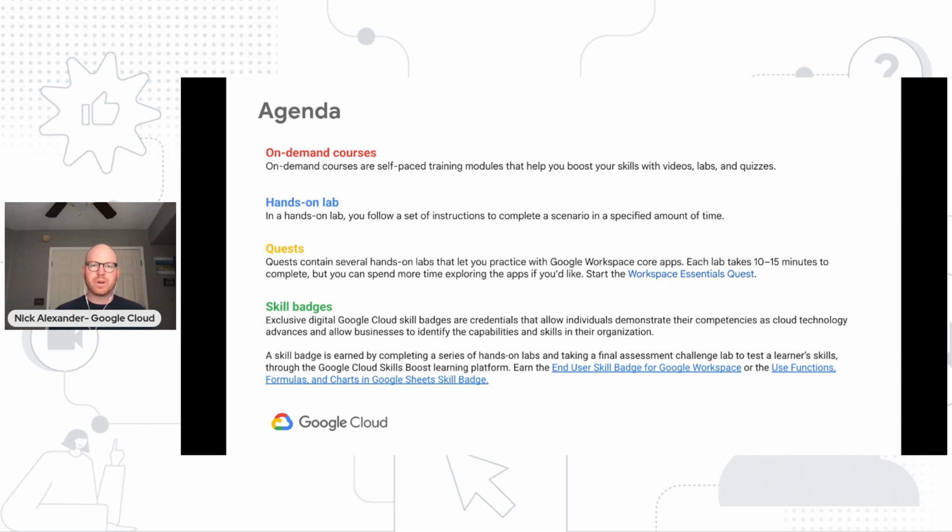Skill badges, they're pretty similar. There's a series of labs, but with these, at the end, there's a prize or a challenge to be able to complete to show your expertise.